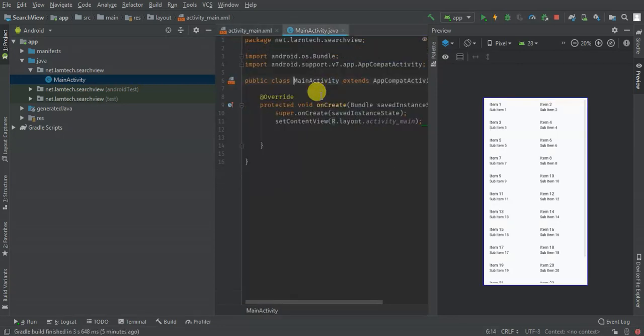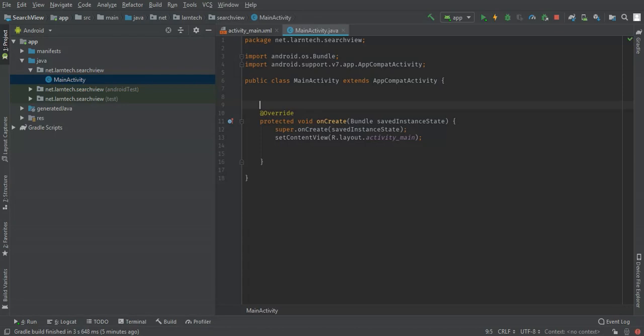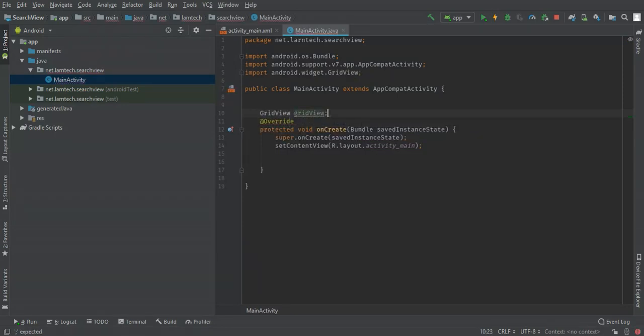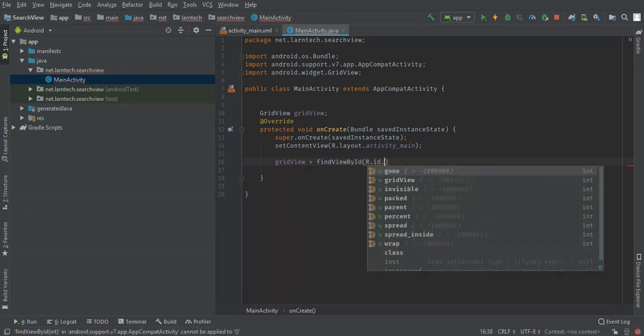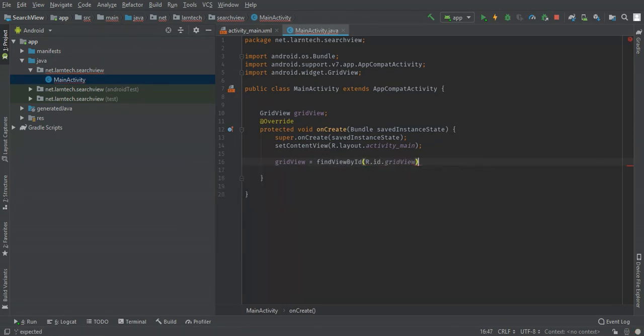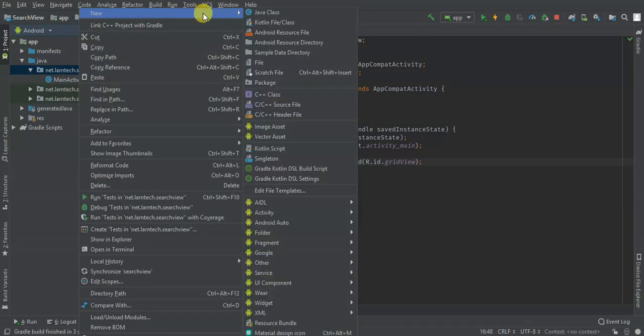I'm going to find it here. GridView equal to findViewById R.id.gridView.